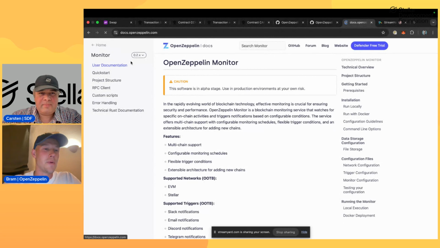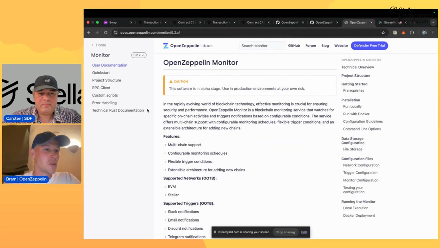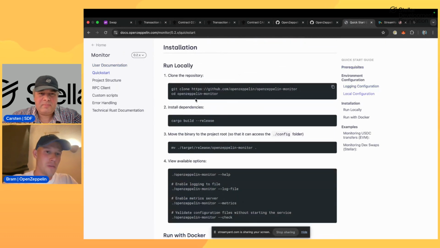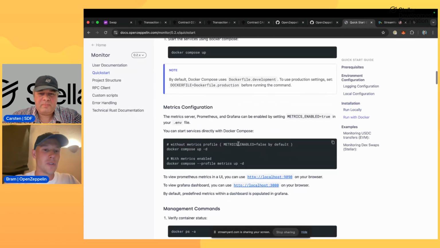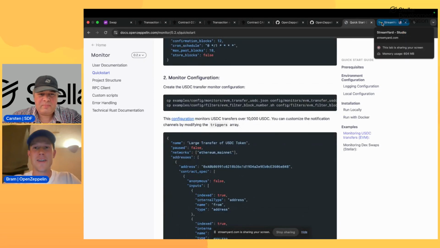And actually, I want to also quickly show you. You can also find the docs over here. So if you go to docs.openzeppelin.com, you have a tab over here which says Open Source Tools, and over here in the relayers, there's not yet Stellar support, coming soon, but in the OpenZeppelin monitors, we also give a really easy quick start that you can follow with the first few commands that I didn't go through here, and then how to set it up for Stellar. So it's pretty easy to set up.